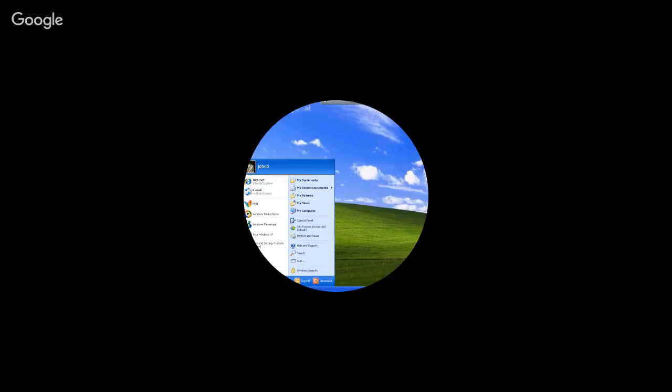After that, you will have this kind of icon on the taskbar. Simply click on it, and this will enable it.